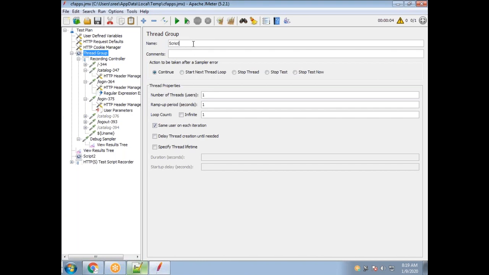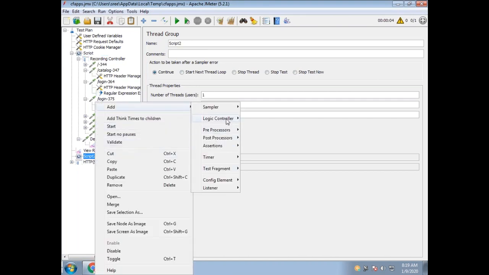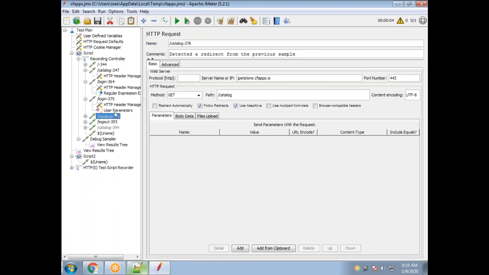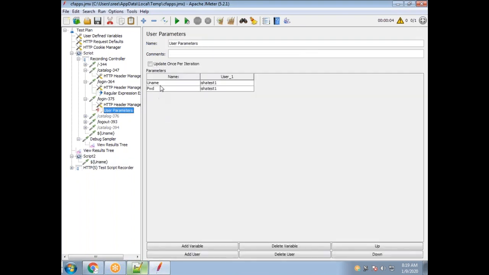Now in script2, let me try to use that value. Let me create a dummy sampler and then try to use this particular variable in this dummy sampler. I just checked these user parameters or variables that you have created. Is it local to this sampler, or can I use it anywhere in this particular thread group? Looks like I can use it anywhere in this thread group because I've used it here and it is working. The proof is over here.